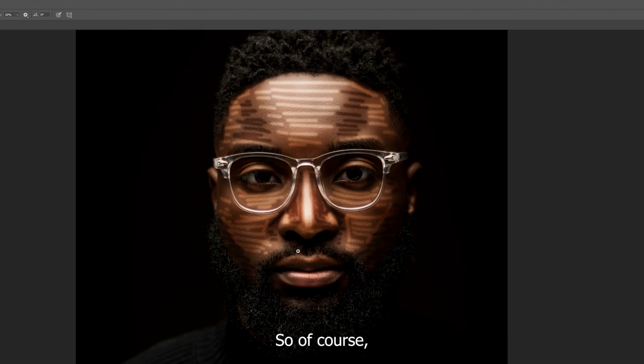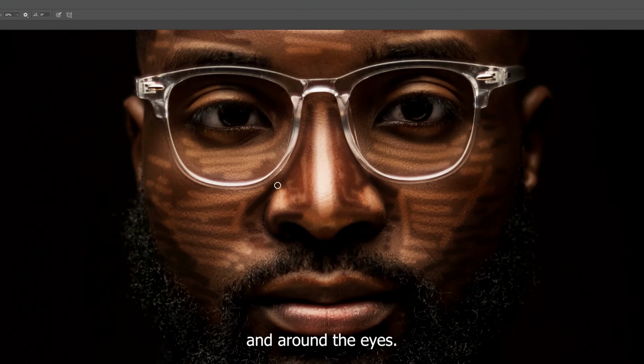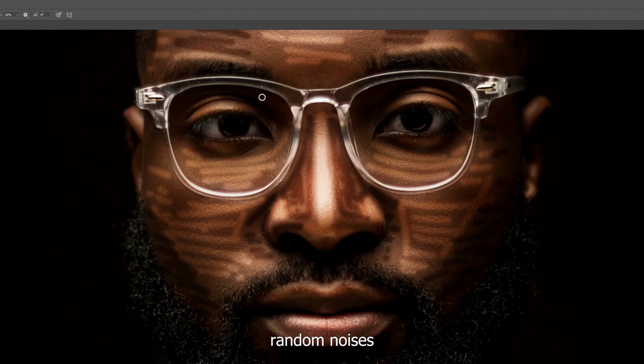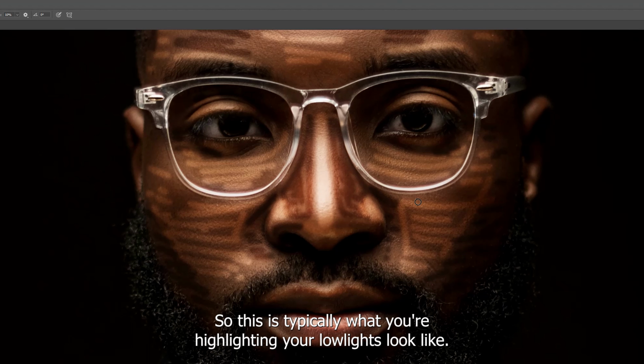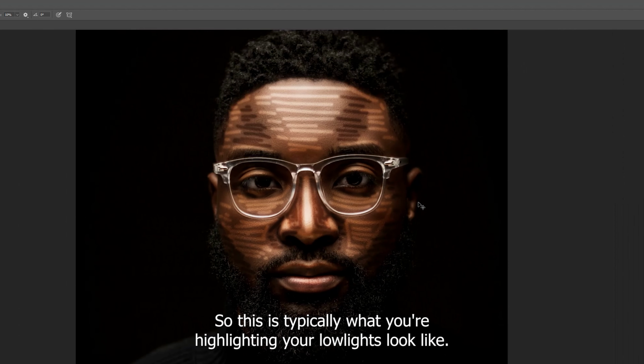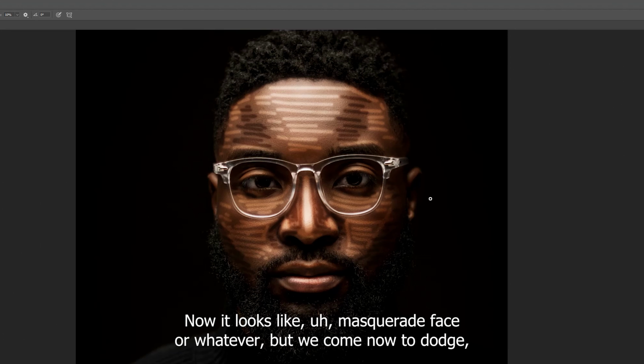So of course, around the nose here, we need those. We need a few here. And around the eyes, we had the darker spots here, here. We try not to create any bags. So this is typically what your highlights and your lowlights look like.